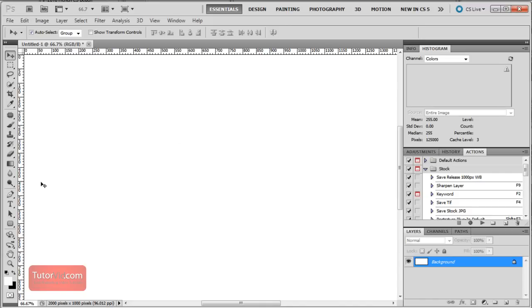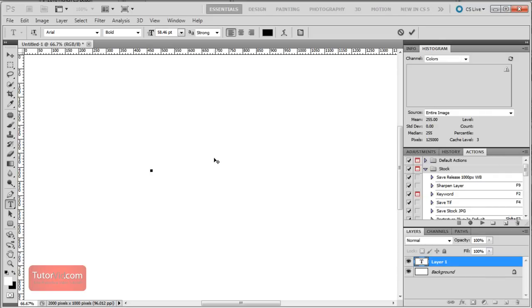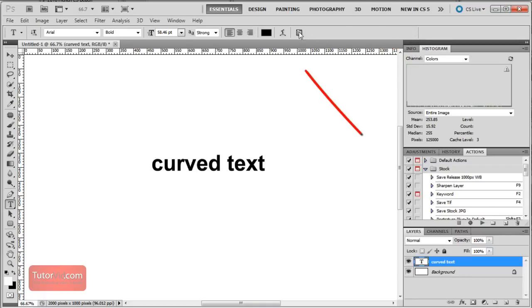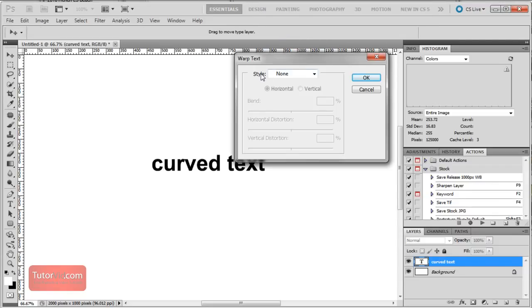So to create our text, we go to our text button here or press the T button and then click on our palette and then type in our text here and it'll come up just as regular text. And you can click the check to accept that. And then here is our curved option that you can click here and you'll get this dialog box.